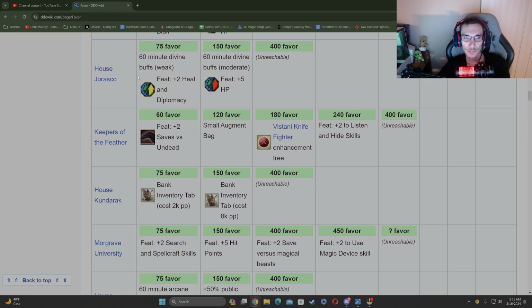House J, for 75 favor, you can get 60-minute divine buffs that are alright. You also get a plus 2 bonus to your heal and diplomacy skill. At 150 favor, the buffs become a little bit better if you want to use them, and you also get plus 5 HP.